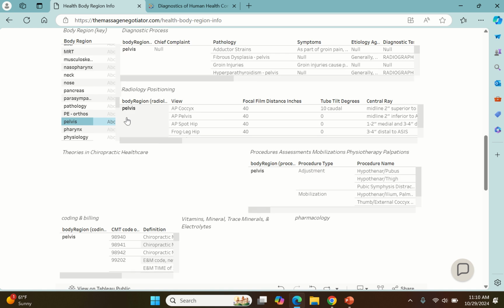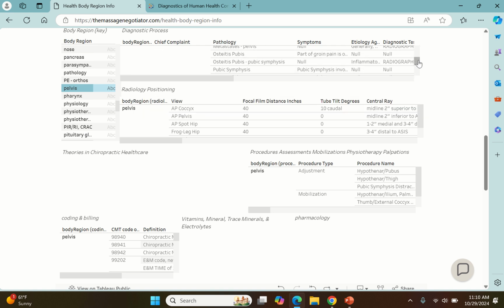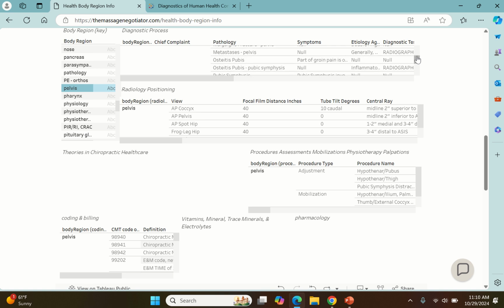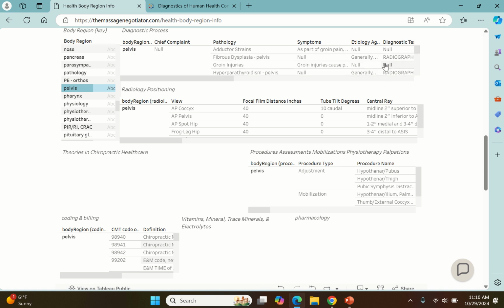A lot of times the coccyx has to do with injuries sustained from a pregnancy that was irregular, or trauma to the pelvis, MVA, stuff like that. AP coccyx, okay, theories, diagnostic, fibrous dysplasia, groin injuries, adductor. A lot of these are not physical exam. They are actually radiograph, or they're generalizations, because groin injuries can be anything. Pharynx could also be throat. I might classify it as throat.